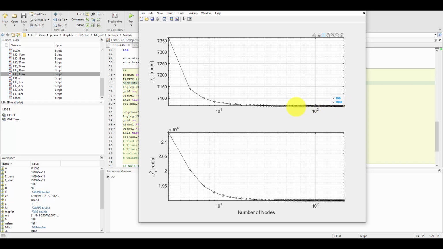So the lowest natural frequency, about 7,070, 7,068 radians per second. And the second natural frequency, 19,000 radians per second. And again, this is when the steel is attached to the wall and the brass is the free end. They've converged, so that's a good sign, but I don't necessarily know if these values are any good. The 7,070 versus the 19,000 for the first two.